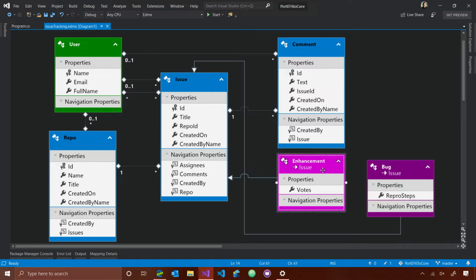So this enhancement is basically a type of issue that is mapped to the database using a strategy called table per type. This means that there is a table for enhancements that in this case only contains the ID of the issue and a new column that is votes. Basically, because issues already contain all the other information that is common between issues and this other entity that is bugs.